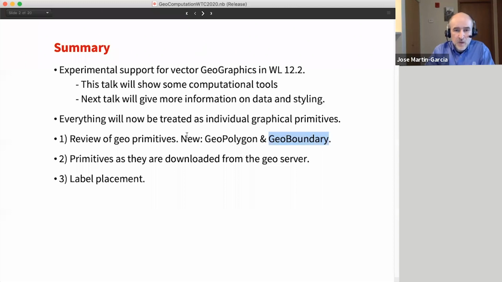And then I will focus on two aspects that are particularly demanding of computation regarding vector geographics. I should say that in the next talk, Francisco will continue talking about vector geographics. And this year, the separation between computation and data was particularly difficult. So to make both talks self-contained, there will be some overlapping in the topics we discuss.